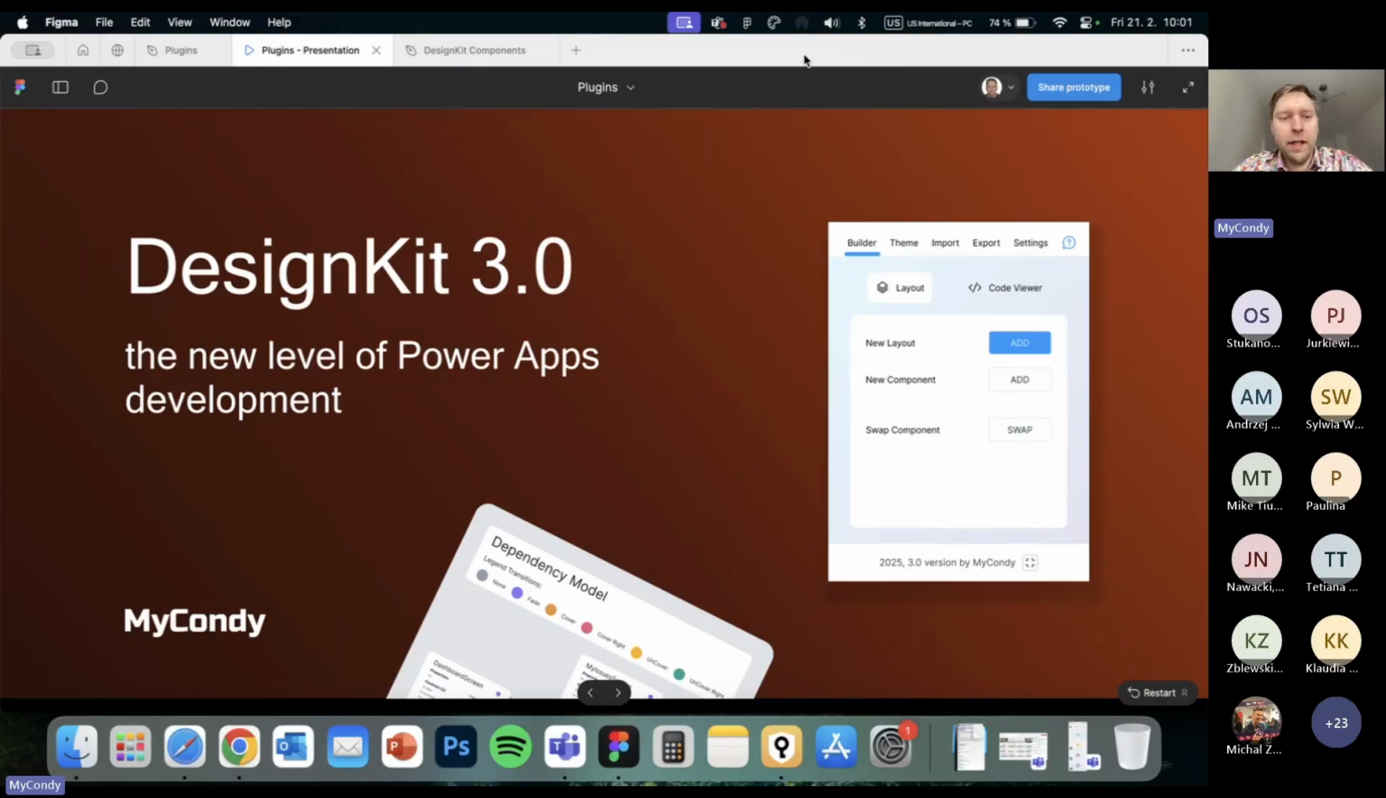So for today, I prepared a very interesting Figma plugin, which will for sure change your mind about Power Apps developing in the Microsoft Builder. Last week, I published a new version of this DesignKit. This plugin has been here 3 years. Therefore, as you see, it's version 3.